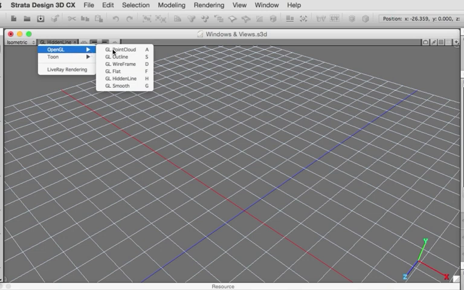Next to the View Orientation pop-up menu, you'll find the Display Method pop-up. The different display methods can be helpful in the modeling process, whether you need to see only the outlines or get a better feel for how your model will look in final rendering. Again, the hotkey shortcuts appear next to the items in the menu.